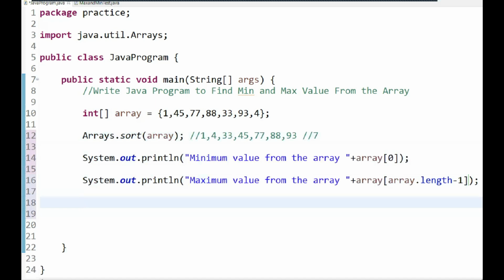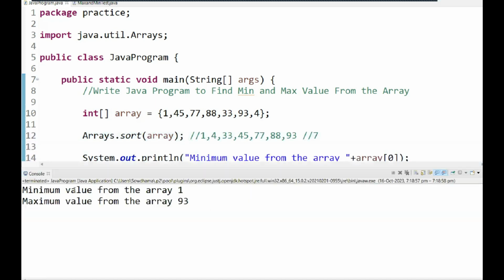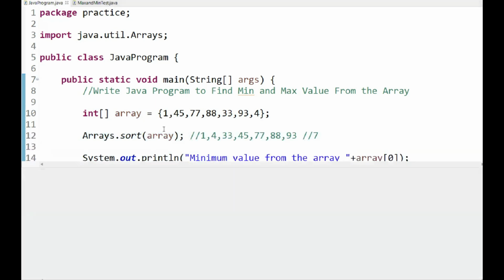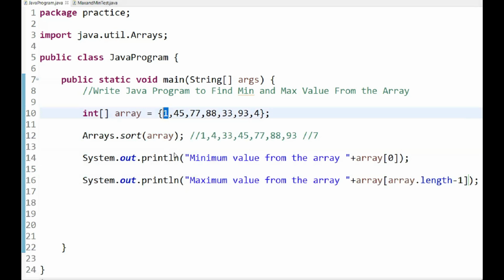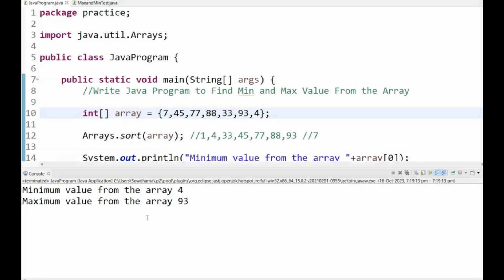So I'll run this and I'll show you how the output will be. See, minimum value from the array is 1. Maximum value from the array is 93. Right? So instead of 1, I can make it a 7. Now the minimum value is 4. So let's run again. See, minimum value is 4, maximum value is 93. This is one of the ways we can achieve this.